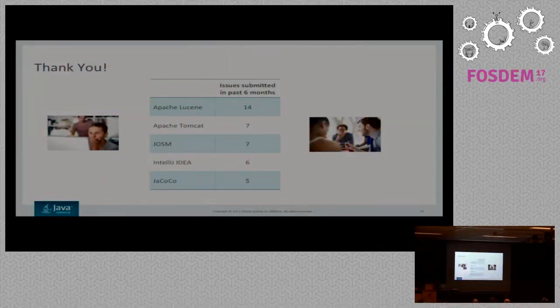Now, these are just 5 of the guys who log the most bugs and the highest quality bugs in the last 6 months. Number one, Apache Lucene, and that's usually UI. Apache Tomcat came in with 6 bugs in a row, just together. Here you go, 6 bugs. Thank you.